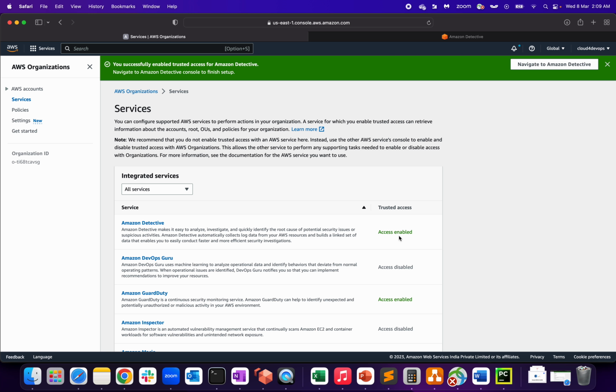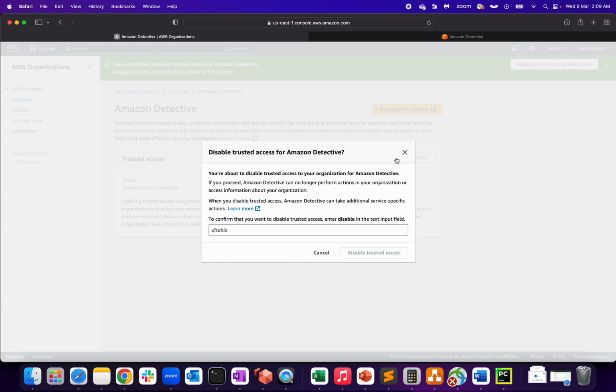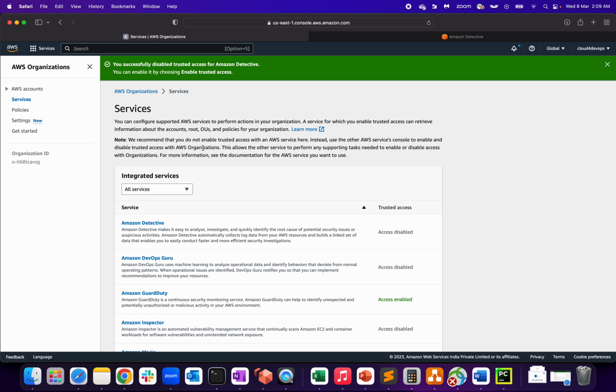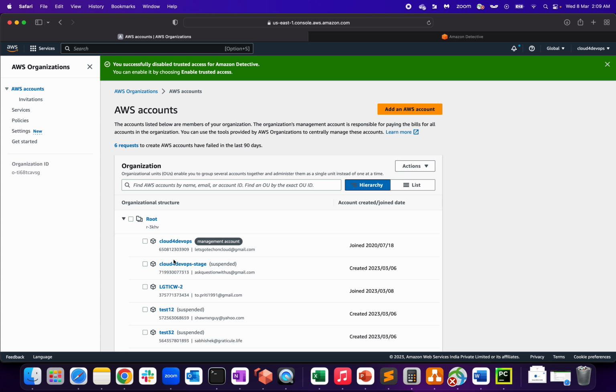But the best practice says don't enable the trusted access from the root account. You should go to the other accounts and enable it from there. But as of now, since I don't use it, I will disable it. I'm just showing you the options that we have. Now let's go back to AWS accounts. Here you can see we have navigated to invitation, services, policies, settings, and everything.